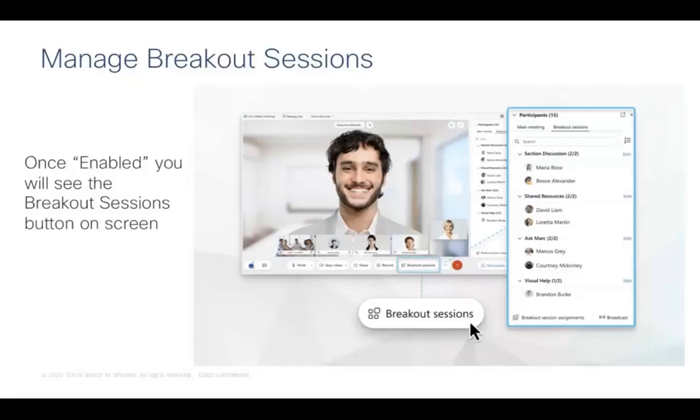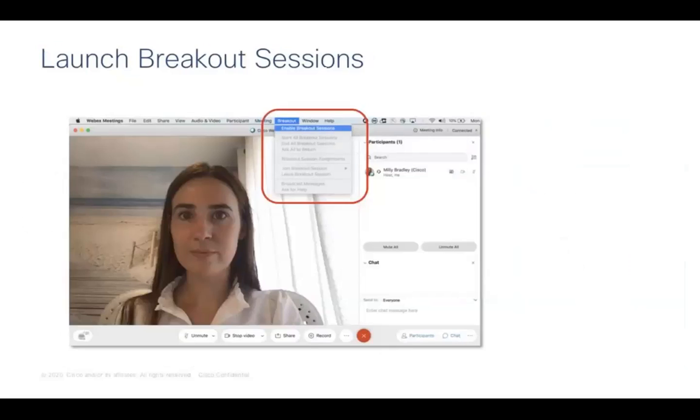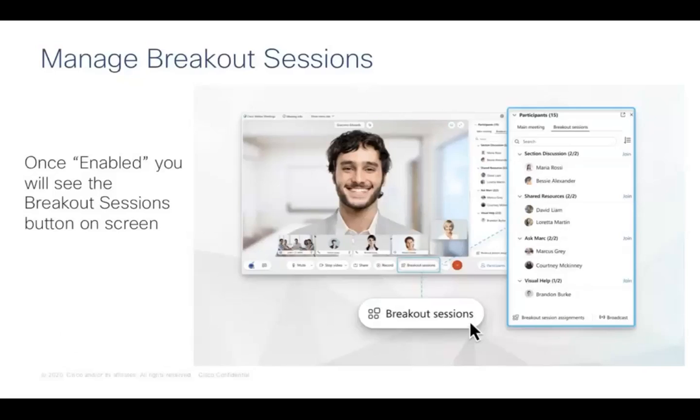So if you have a smaller group and you want to just choose person A, you need them in this group, person B, you need them in this group, you can also do the process manually. Again, if you're looking for breakout sessions, this is in version 40.9 onwards. Any earlier versions won't show breakout sessions. To do it, you'll go to Breakout in your toolbar at the top, Enable Breakout Sessions, and then use the Breakout Session button at the bottom of the screen.